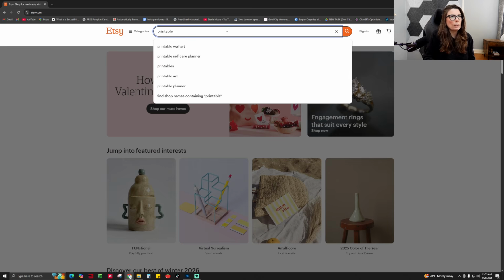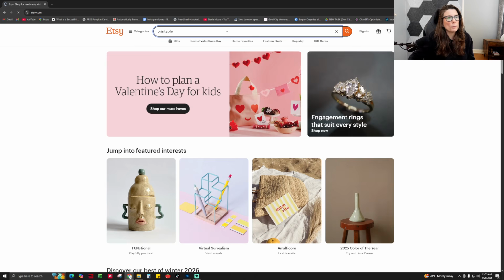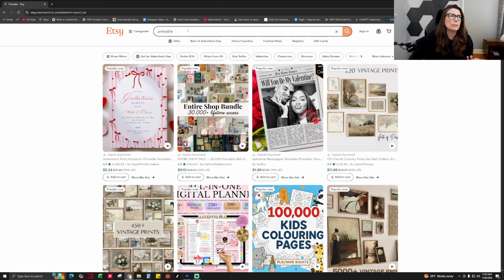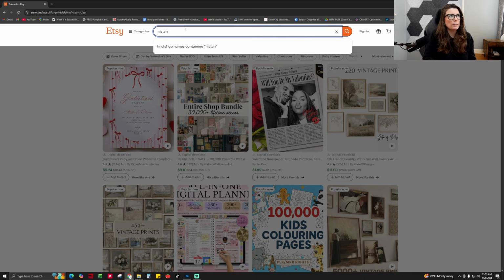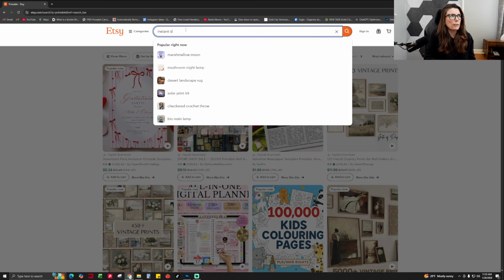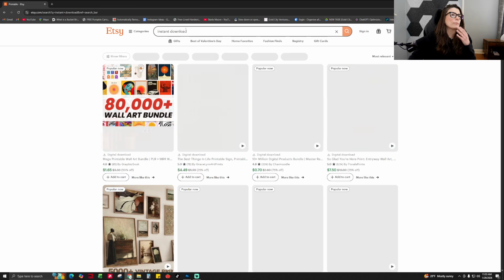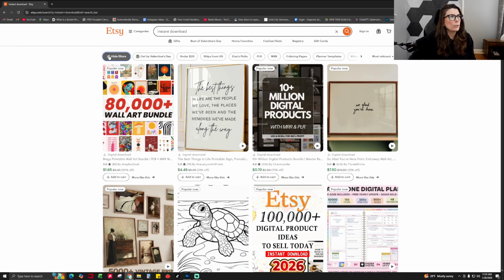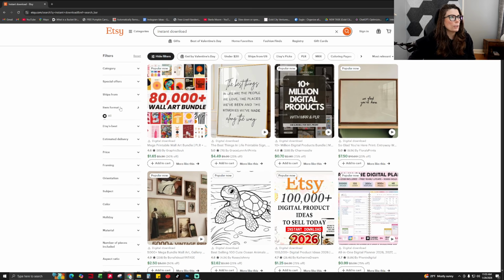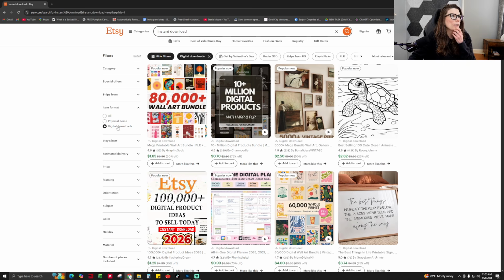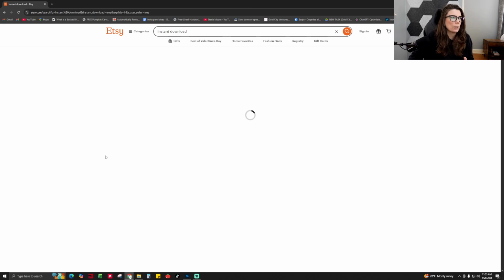So what I'm going to do is type in incognito mode the word printable, just a very high level word like printable. I could do website, I could do digital download. So I'll actually do instant download. That's a very high level term for all kinds of digital products. Then you're going to go to show filters, then item format, digital downloads. And then you're going to go to Etsy's best, and you're going to click on star seller.